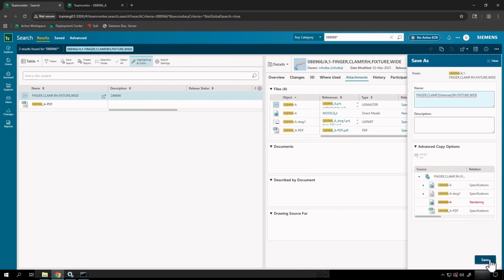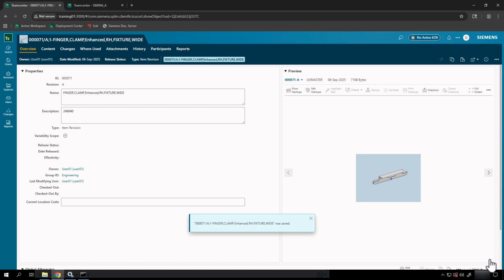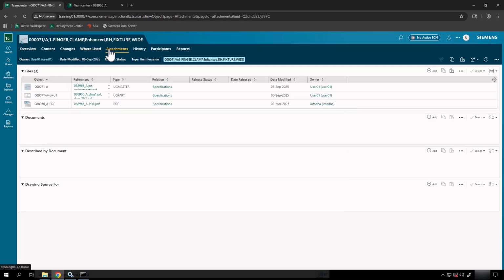But if I click save here, it'll create this and I can go in and make some additional changes to it. I can go to attachments and see this data, and I've now got my new component. So whenever you're doing a task in the system, whether it's a revise, a creation new, or save as, just remember the use case behind it. If you're creating new, you don't have anything you could base it off of. If you're revising, you're changing just something about that revision. You're not really changing what the revision does, the form, fit, or function of it, but maybe an attribute or something like that, maybe a location code.